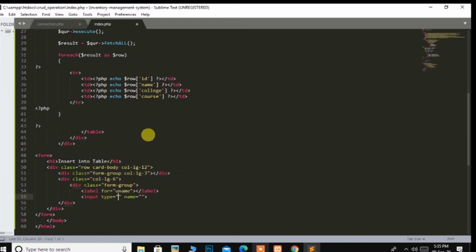Input, type equal to text, class form-control, name equal to uname. Okay, this uname is here. And we can also give a placeholder: enter your name.